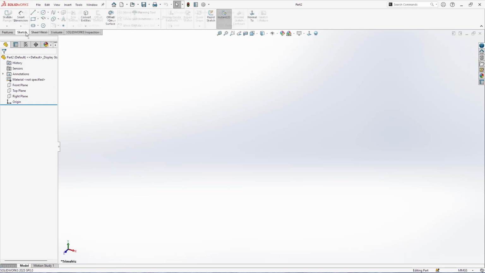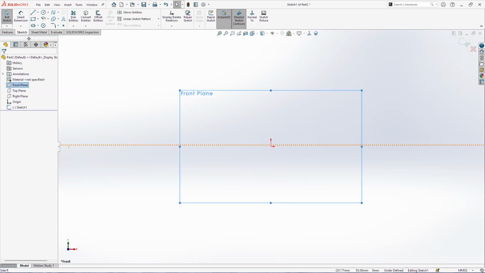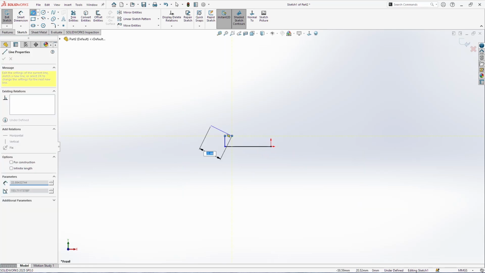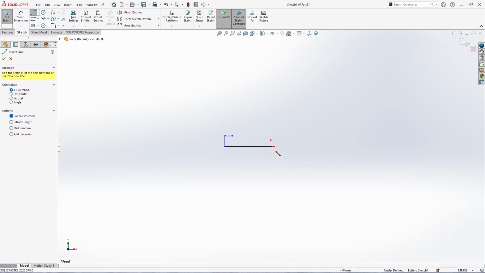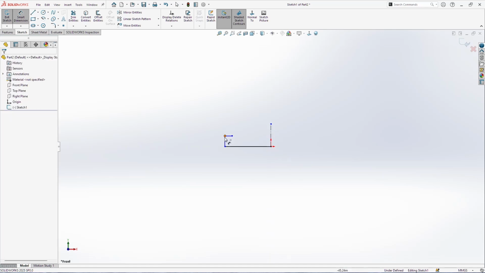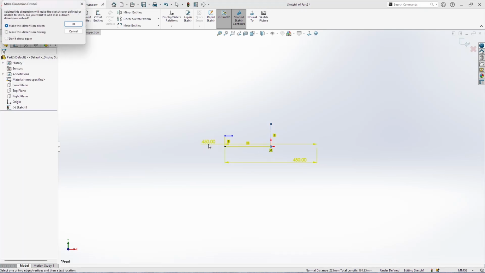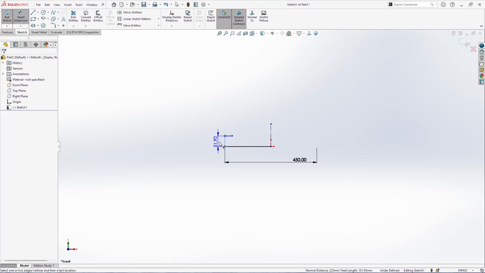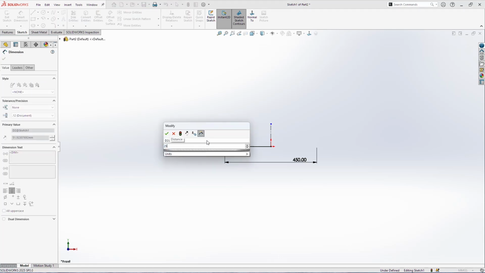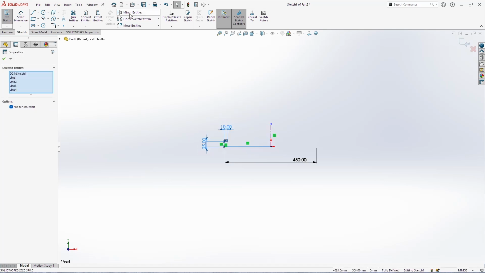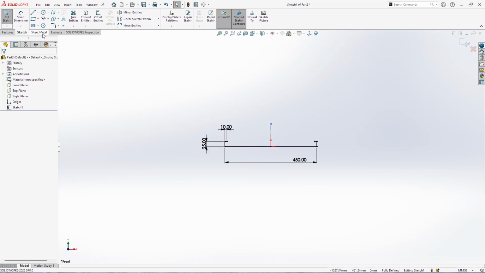We are going to start to sketch on the front plane. I will use a few lines, and I'm going to add a few dimensions, 450. Then we need 25 here and 10 millimeters here. Then I will select all lines and click Mirror Entities.